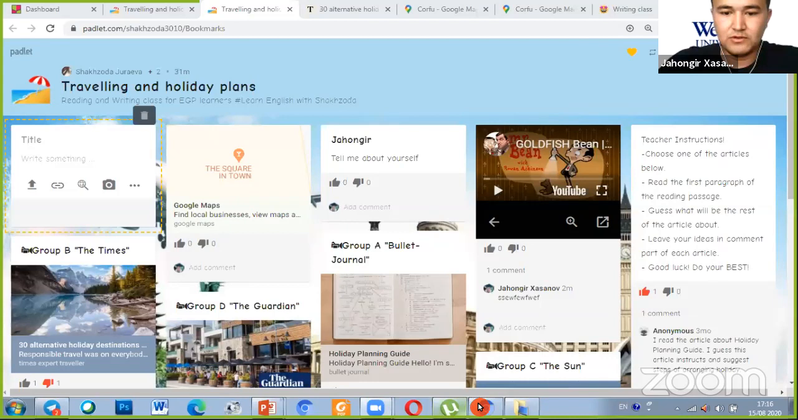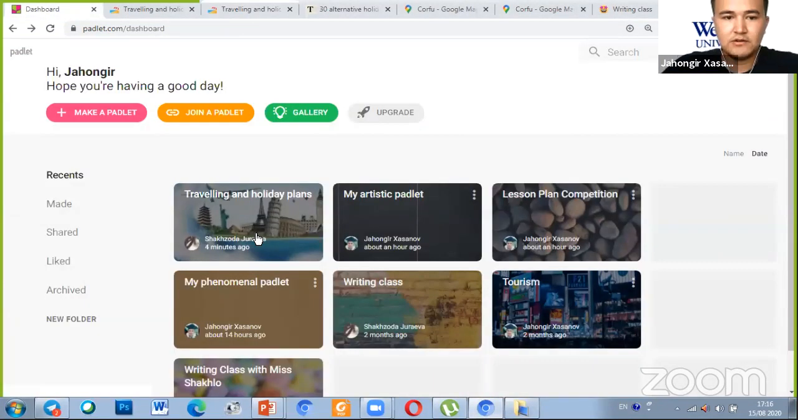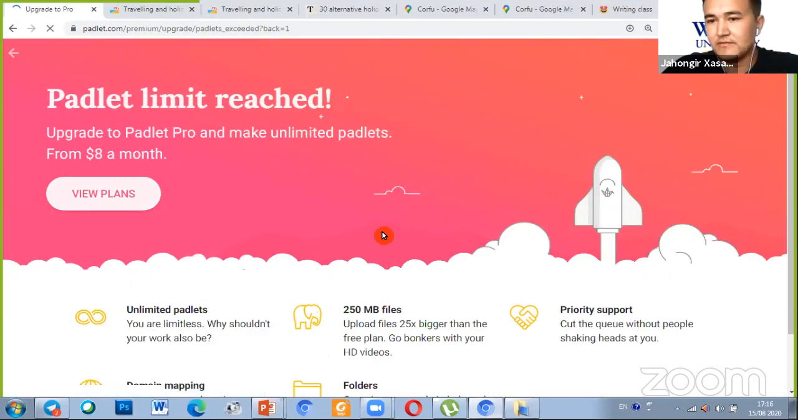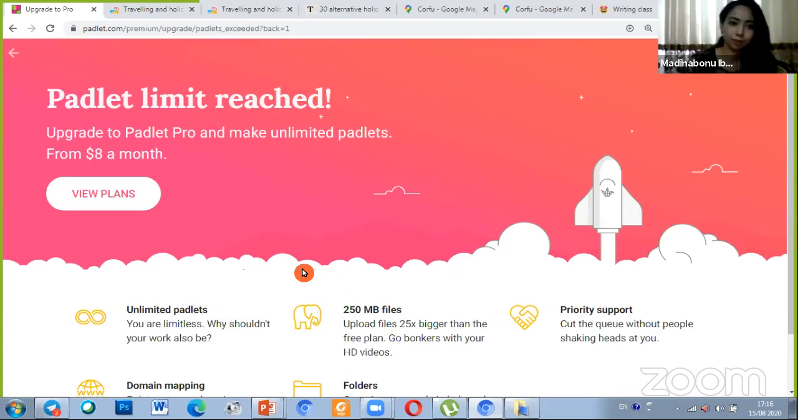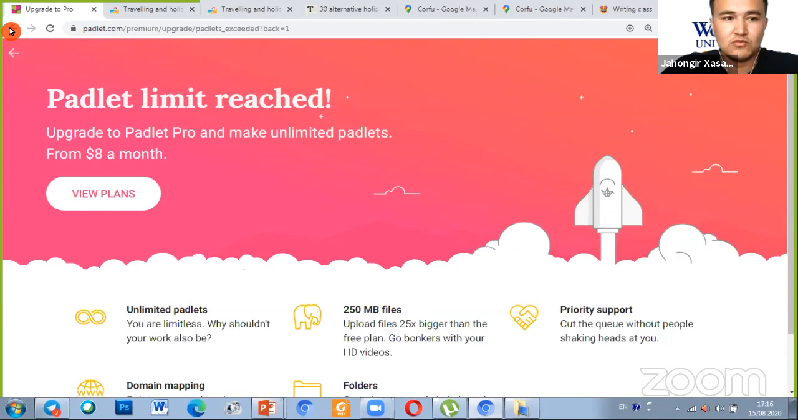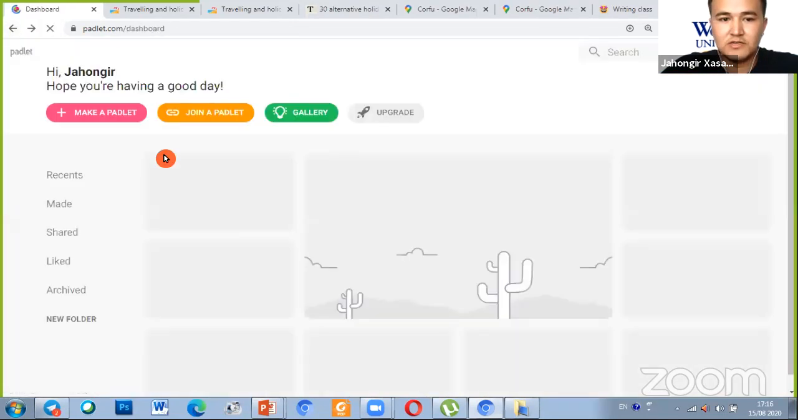So now we are going to create our Padlets. Here you can make your Padlet, but I already have 5 Padlets. That's why I couldn't create more. Because when you enter the Padlet, you will have only three Padlets, and you can use these 3 for different classes and different groups. So don't worry so much about this.